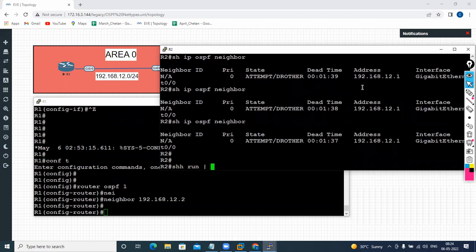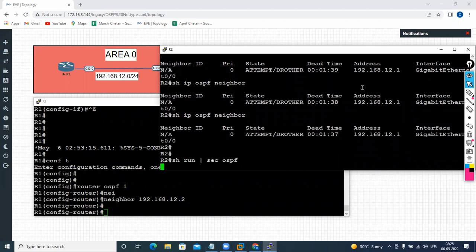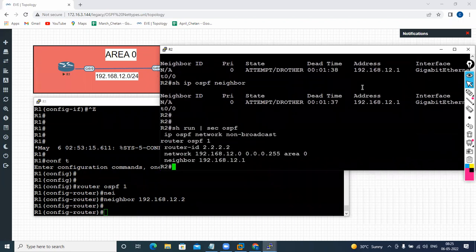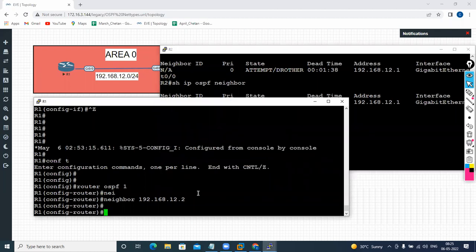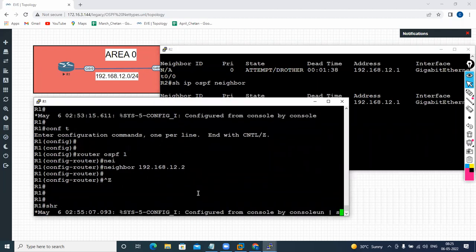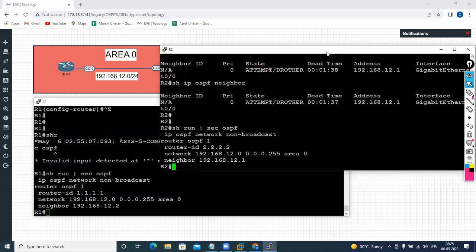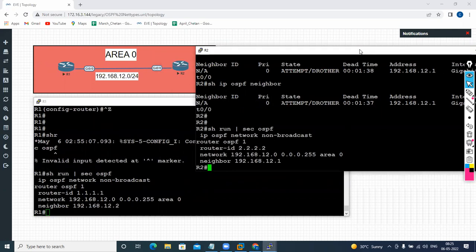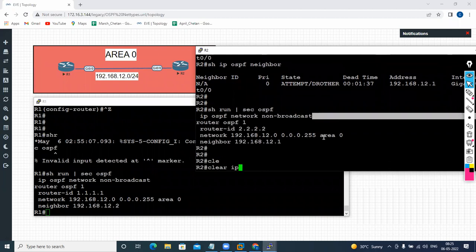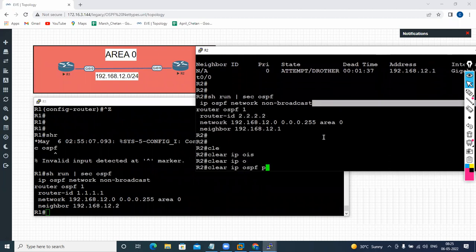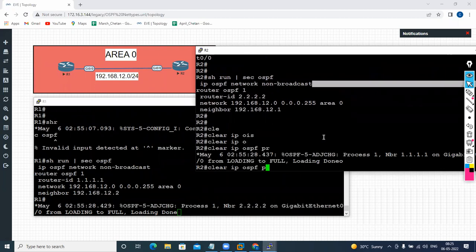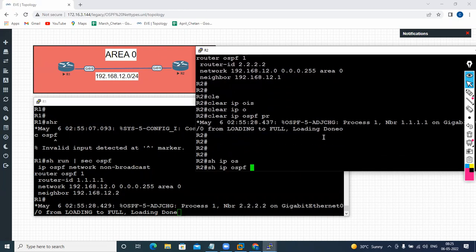Show run, section OSPF. Okay. It must form. Just clear once. It's not forming. Sometimes it creates a problem. Can you see? Loading is done. Show IP OSPF.